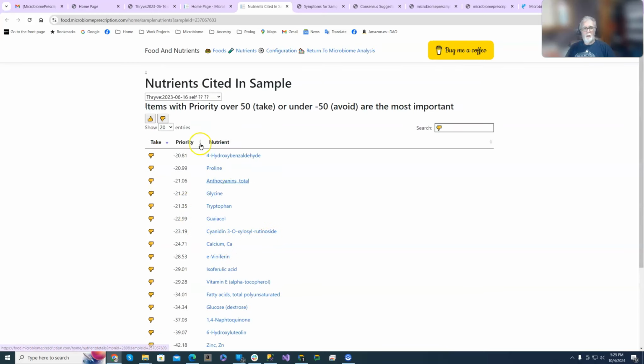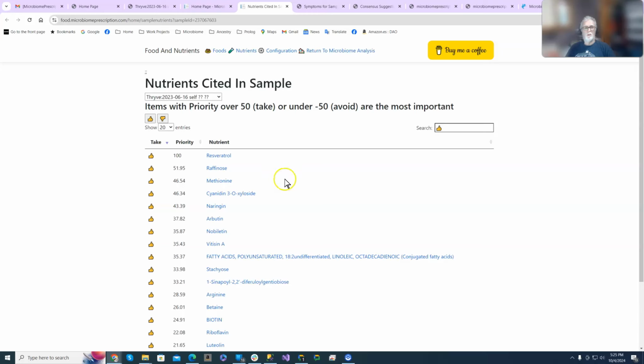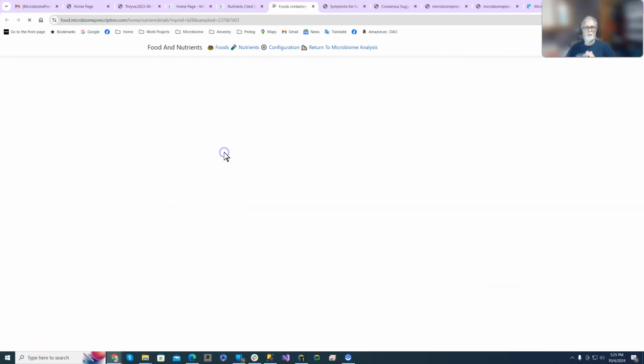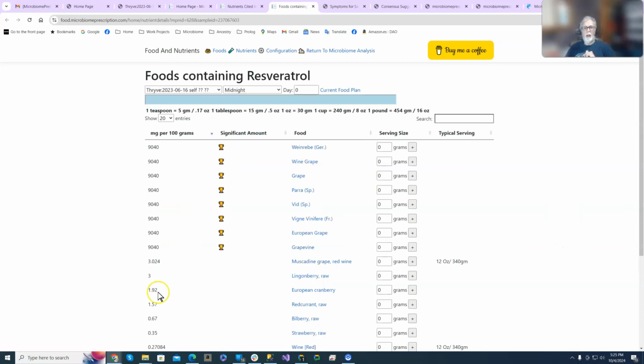So it basically tells you, okay, these are the things you should do. And let's say we take the first one, resveratrol. And the first question is, okay, resveratrol can be obtained as a supplement, but also it is in some food substances. So let's click that. And we have the amounts here in there. And notice this little thing here, which indicates that we have a significant amount. In other words, we have more here than we do in the majority of everything.